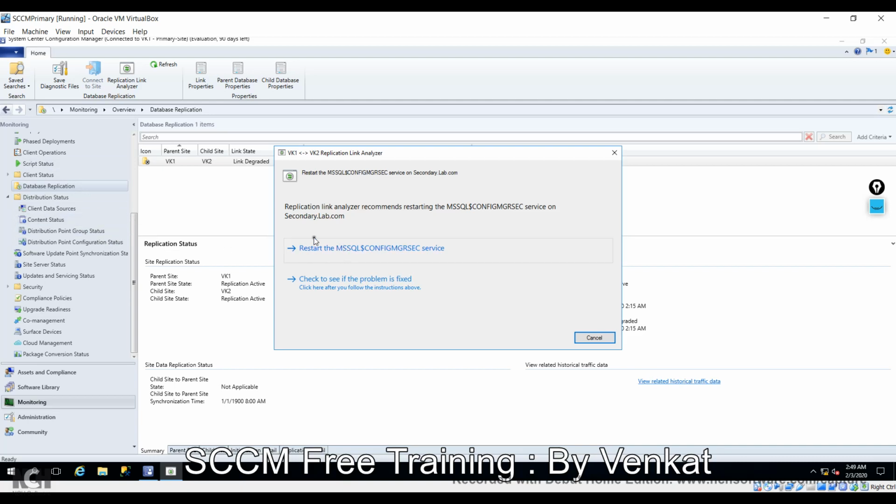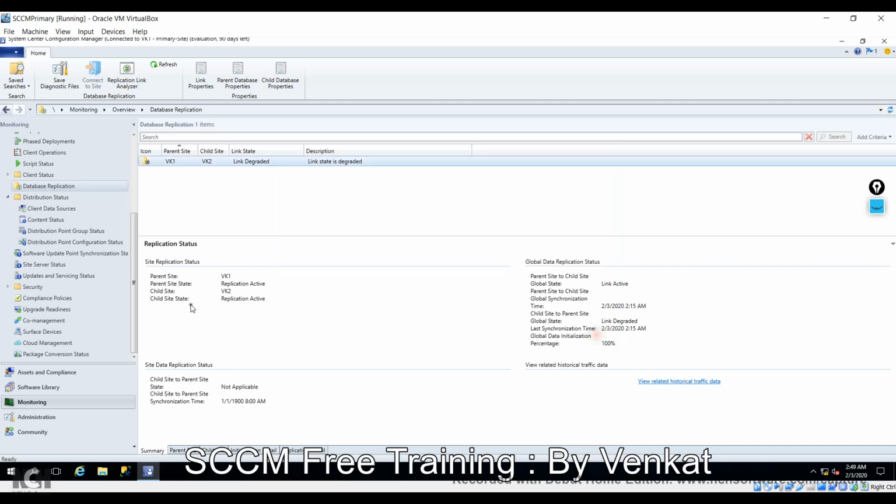Okay, see, Replication Link Analyzer recommends restarting the SQL. SQL service is stopped, that is what they're saying. Before this, you can also check one more thing.